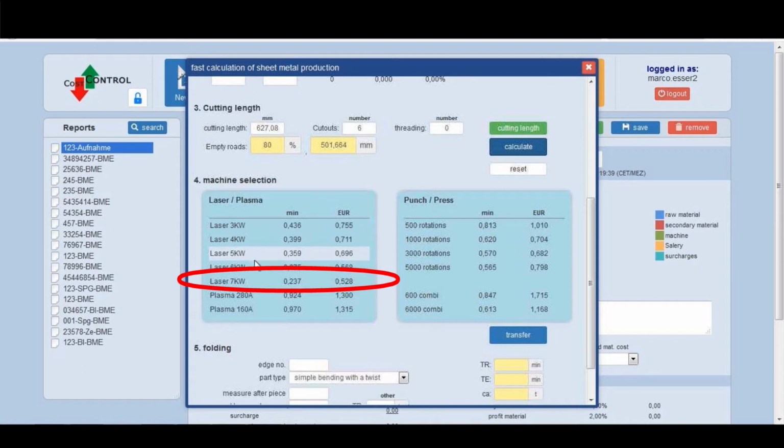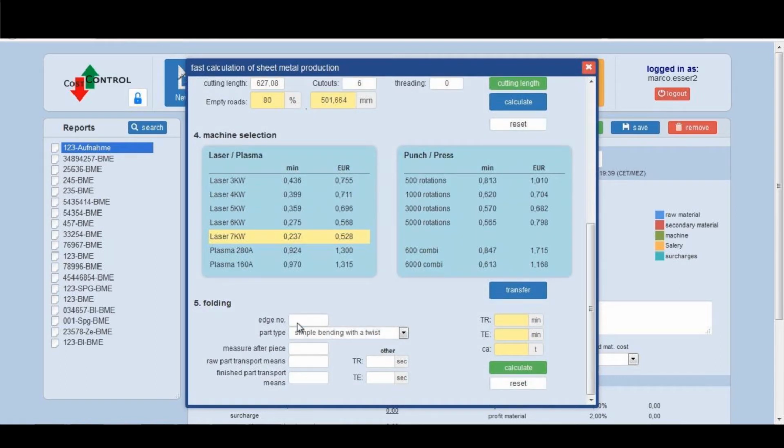We choose the machine again by clicking on it twice until the field turns yellow. If you don't have foldings in your sheet, you can click on Transfer. In step 5 you can add foldings. For example, we have 2 edges and we can choose between simple bending with turning. You don't need to fill in this information, you can just click on Calculate.